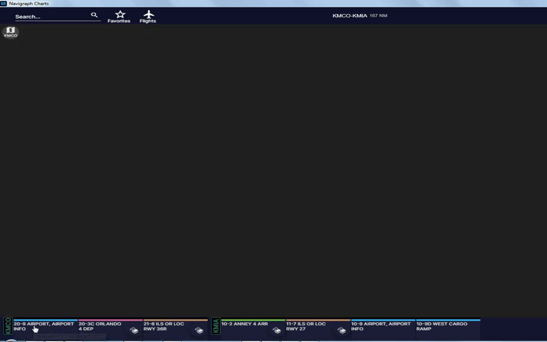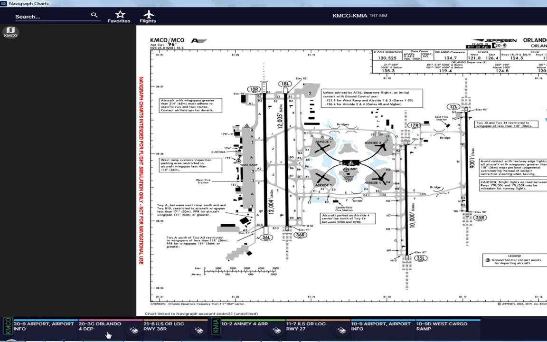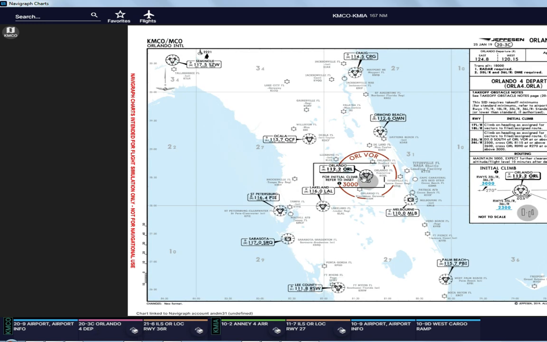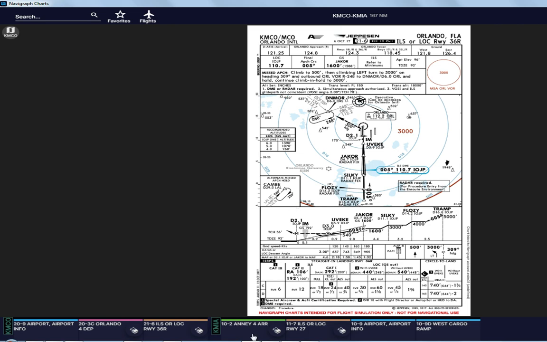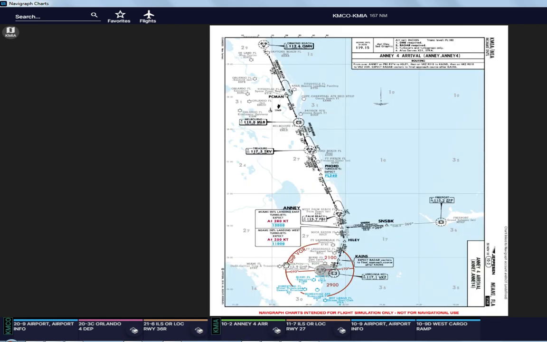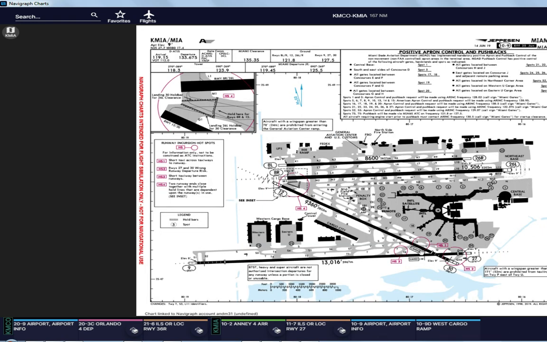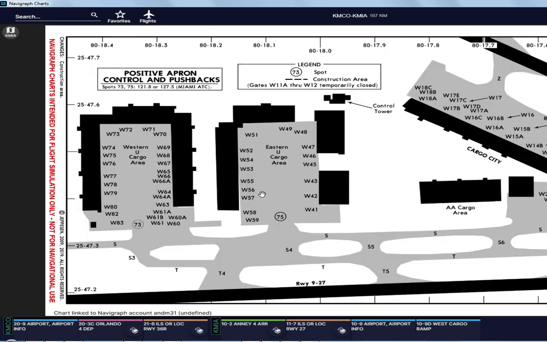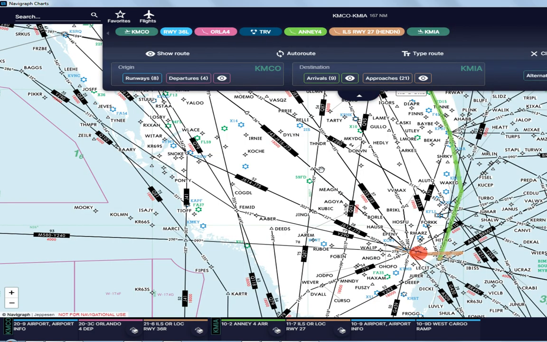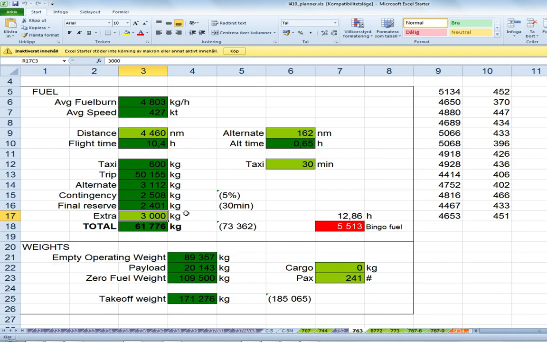So we have checked the Orlando charts, taxi charts, Orlando departure chart, ILS. There are tons more charts you can do. And then go to Annie 4 arrival, ILS 27 right, 27, and you have it. Taxi 27 is this one, so we'll probably just taxi either here or there. Charts. So that's basically it, 167 nautical miles, so we can go into my little Excel spreadsheet here. So we'll go 167 miles, and the alternate is the same, so we'll go back there.